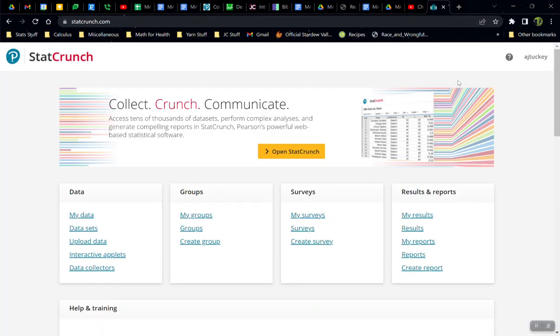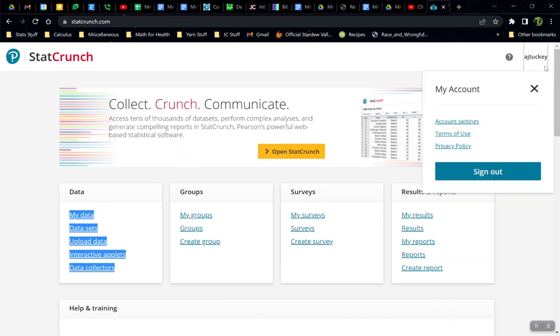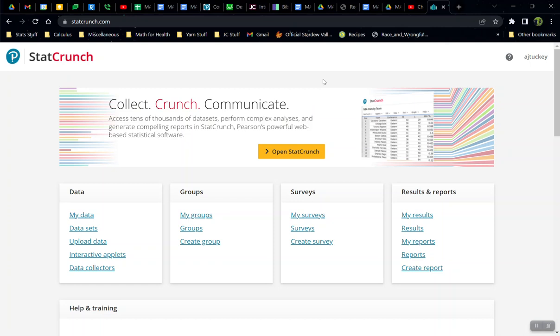When you click sign in, see now there's more things turned on. All these links are now active down here. And you can see my username is up here in the right corner because I'm actually in my Pearson account when I'm in StatCrunch.